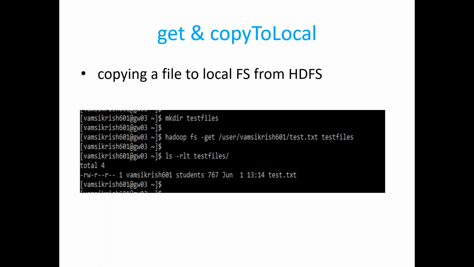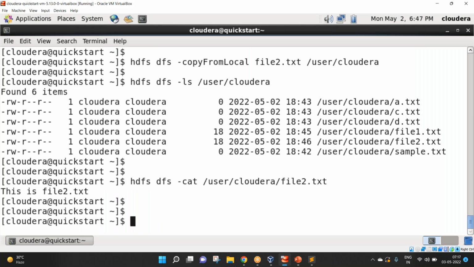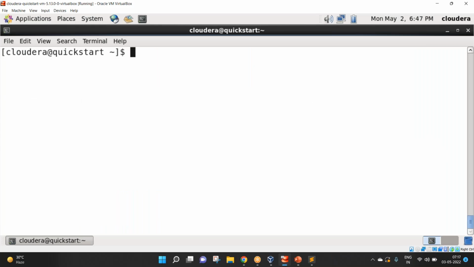Let's talk about get. Get is opposite of put. So it is basically used to get the contents from your Hadoop location to local Linux file system. So let us talk about that. hdfs dfs -ls. First check the contents under /user/cloudera path.